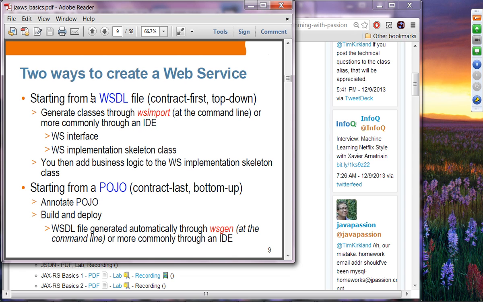So contract first means you start with a WSDL document, meaning you create an XML schema along with a WSDL, which includes that XML schema. And from the WSDL, you are going to use a tool, for example, WS import, to generate skeleton code. It will generate the web services Java interface and the web services Java implementation skeleton class. Then you add business logic to this implementation skeleton code. So you start from the WSDL document and then write Java code. That is the contract first or top-down approach.